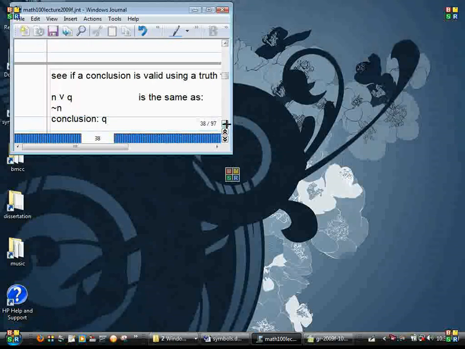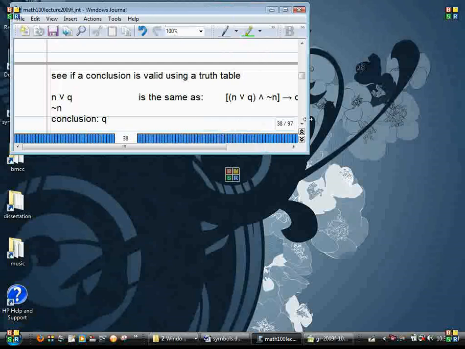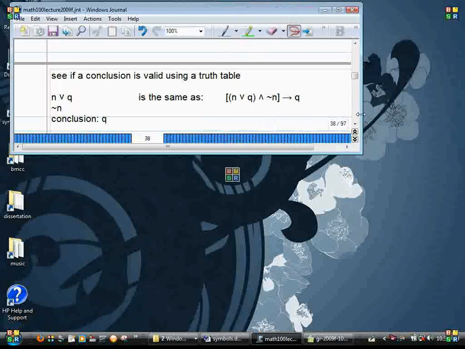Right. So if you can remember the disjunction part, that's good. The disjunctive syllogism. Okay. So here's the thing. This argument saying n or q, not n, therefore q, is the same as writing it like this. So we've compressed everything into one logical statement. Now why is this equivalent?